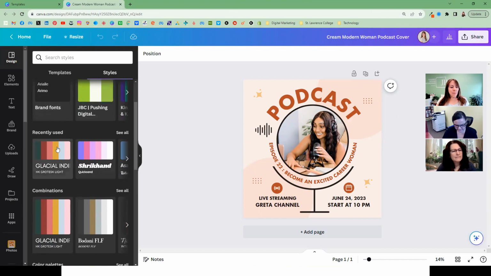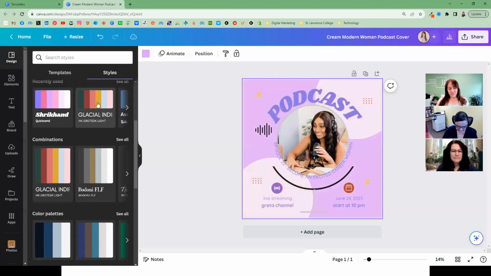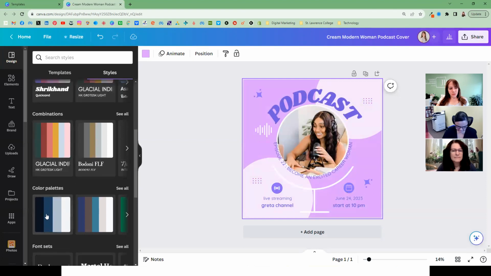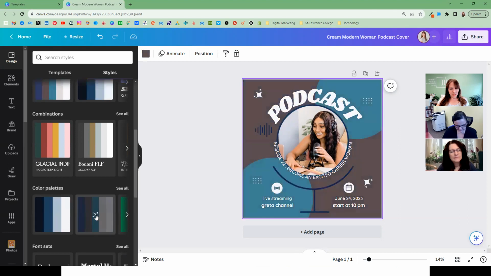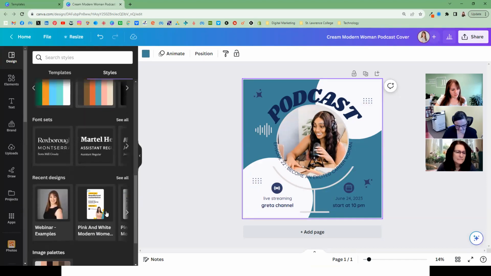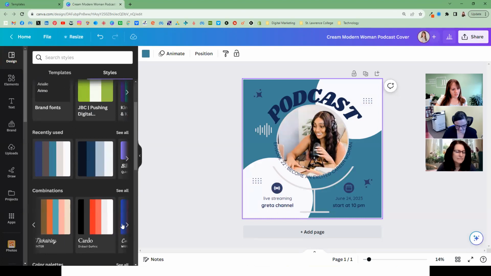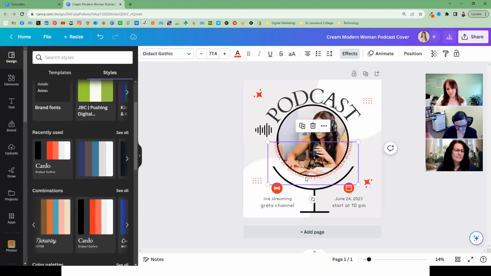So again, we used our templates here, but below that there's options. So there's just color palettes they will suggest for you. Let's see. I'm not a fan of that. Okay, that's not bad. Not bad. Let's see. Okay.